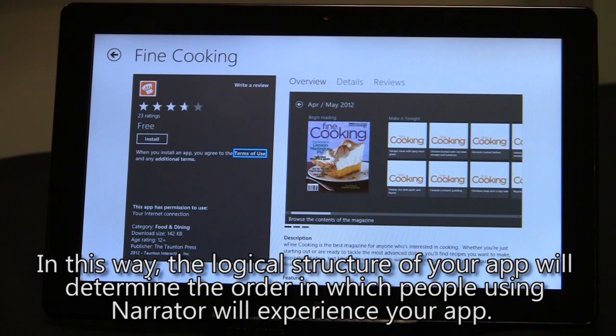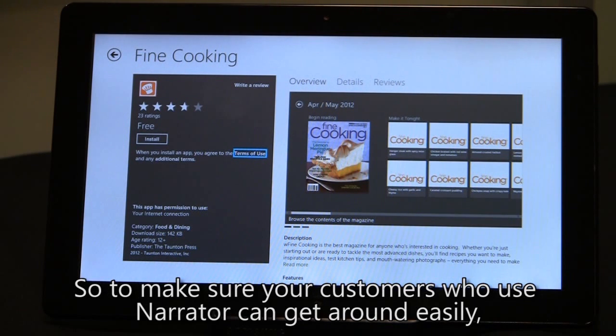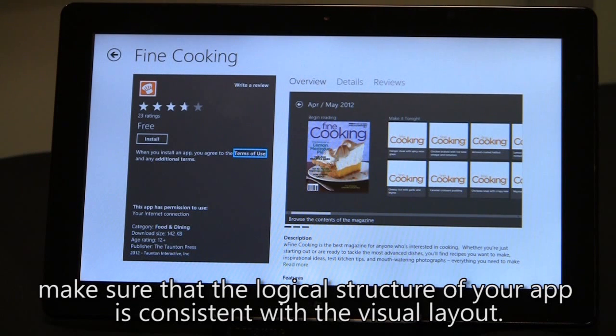In this way, the logical structure of your app will determine the order in which people using Narrator will experience your app. So to make sure your customers who use Narrator can get around easily, make sure that the logical structure of your app is consistent with the visual layout.